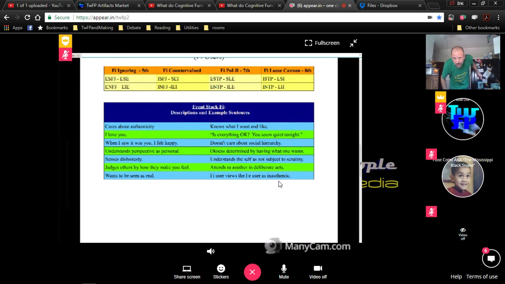Okay, now let's go down. It says, wants to be seen as real. To the extent that it cares about perceptions, it cares about being perceived as being honest, that is to say, real to their own feelings. Knows what I want and like. If you're an FI user, you know what you want, you know what you like, especially if it's high in the stack.